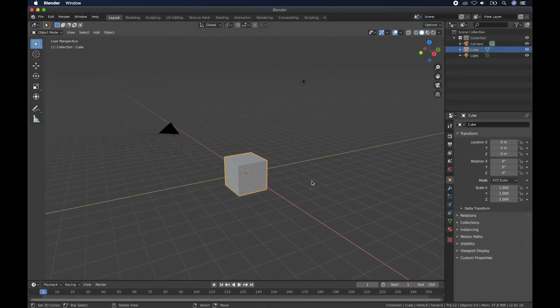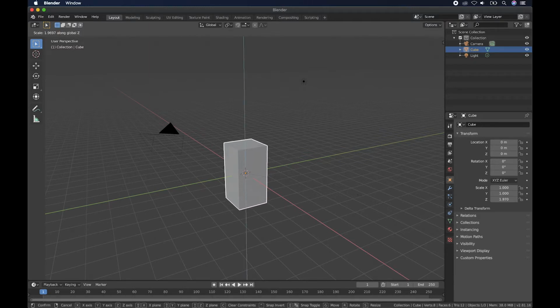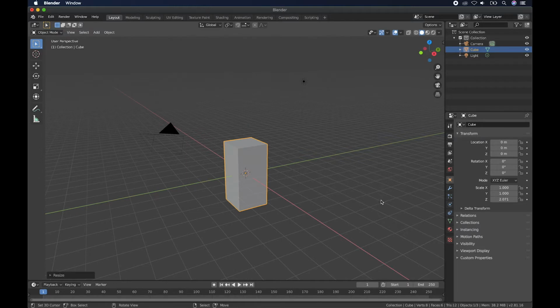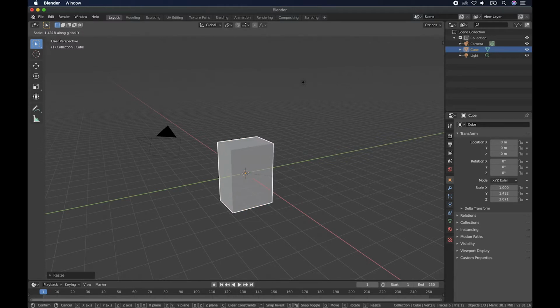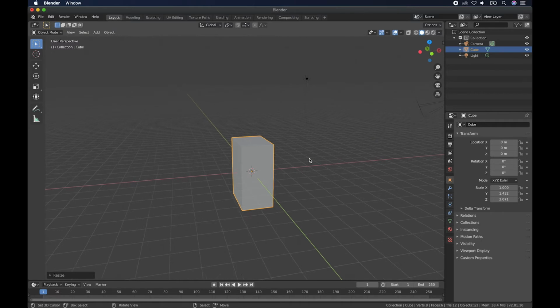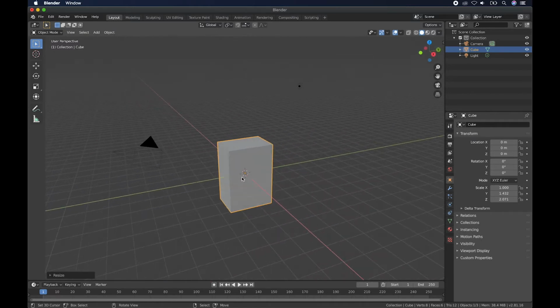So I'm going to scale it up first, so it's S and then Z. Something like that. I'm going to make it a little broader in the Y-axis, so S and then Y, just scale it in the Y-axis. And I think that's fine. So just going for a really rough shape.